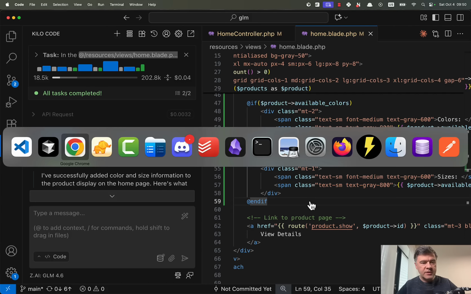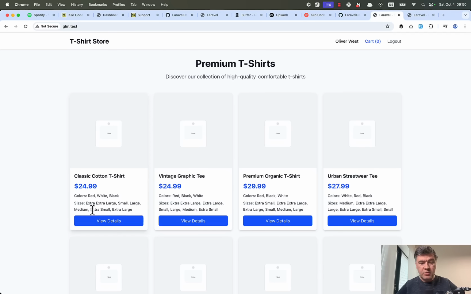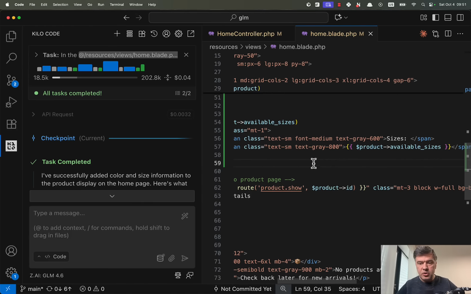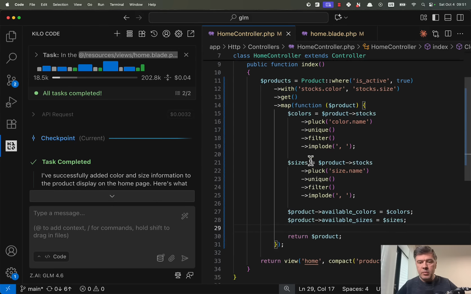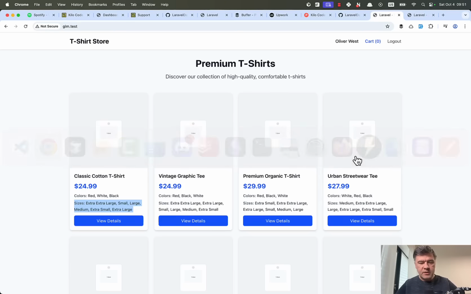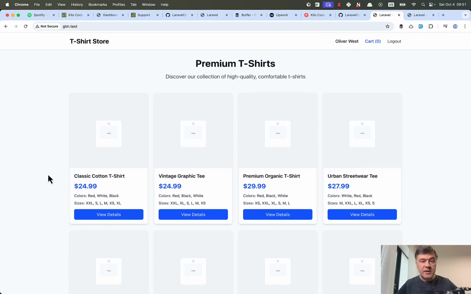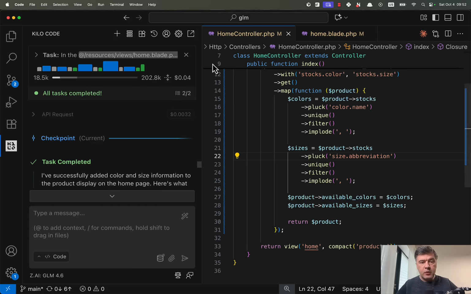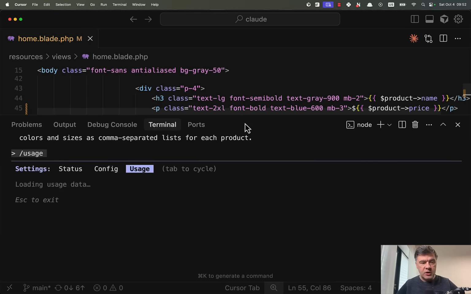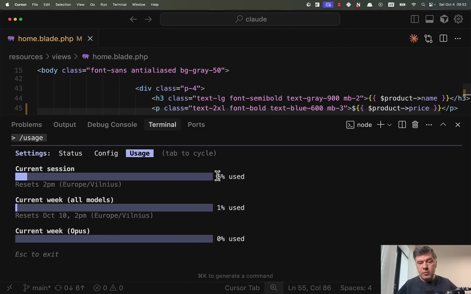Let's refresh the page and see if it works. We go to homepage, and it looks roughly similar to what Claude did with Sonnet 4.5. And again, the only thing I would change in that home blade is just show not the sizes in name, but abbreviation, just that I need to change that in another place. But refresh, and yeah, same result. Now if we compare the price, it's 4 cents in GLM in kilocode, and if we relaunch usage in Claude Code, it jumped from 4% to 6%, so also insignificant.